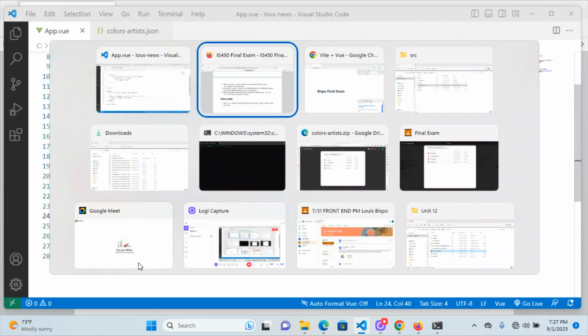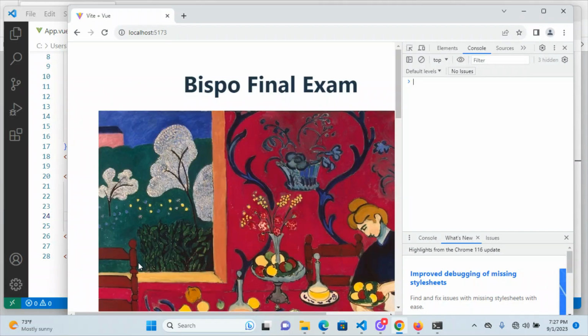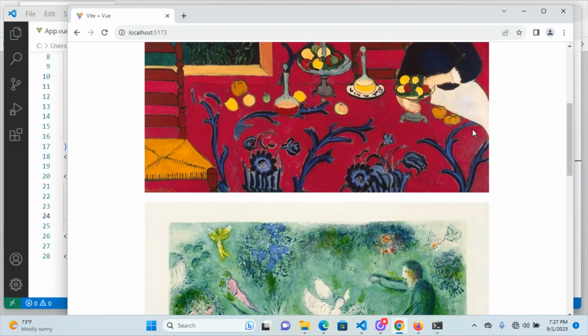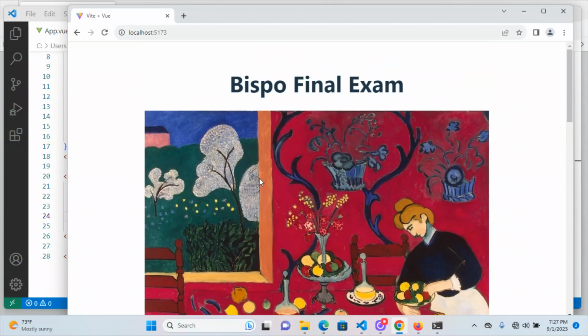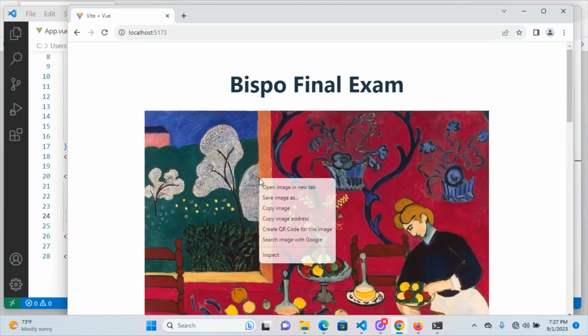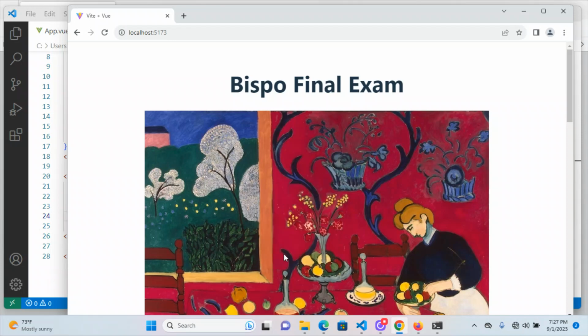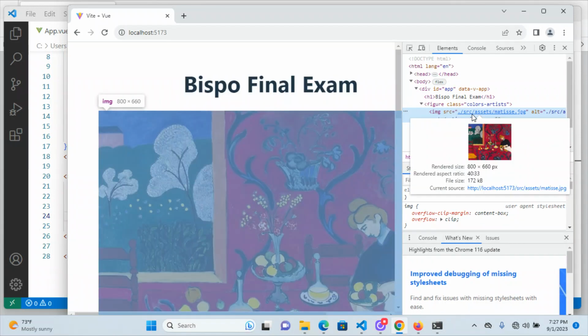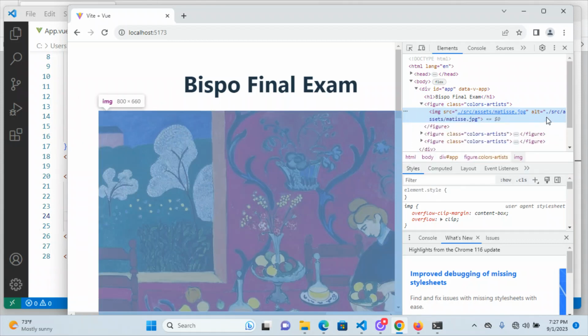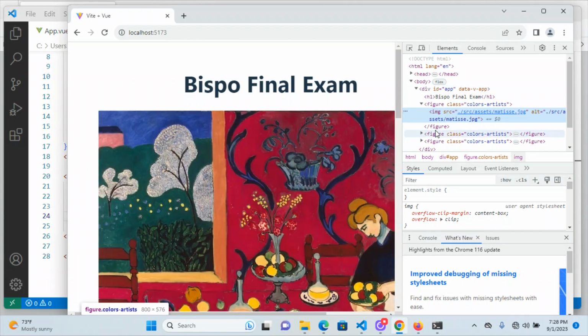So if I go over here to the browser, and there we go. I'll close this guy for the moment. There are the three images, red, green, and blue, Matisse, Chagall, and Picasso. And if I now do a right click and inspect and take a look at the alt tag, there it is. So source equals, and there's this string that I gave you for each one of those three items in the JSON file. And then right now the alt is set to the same thing, because that's what I said to do.